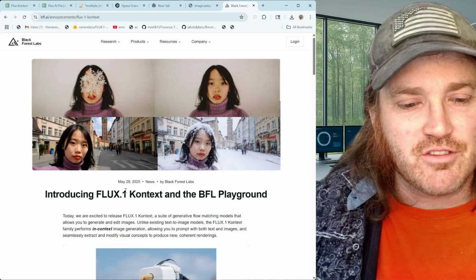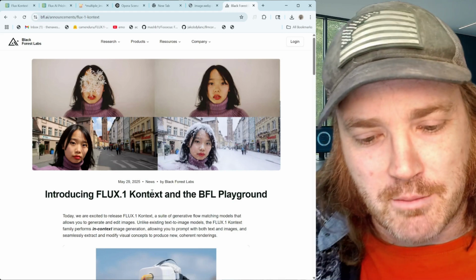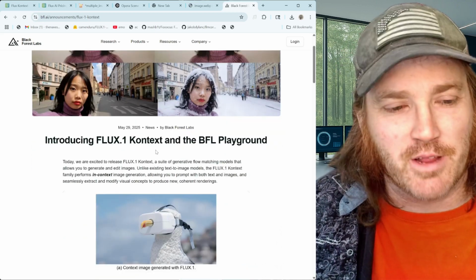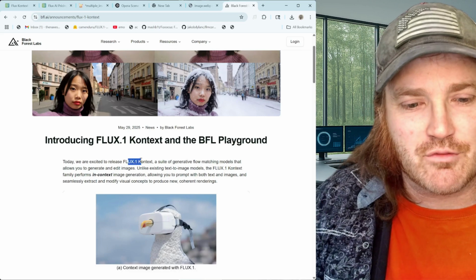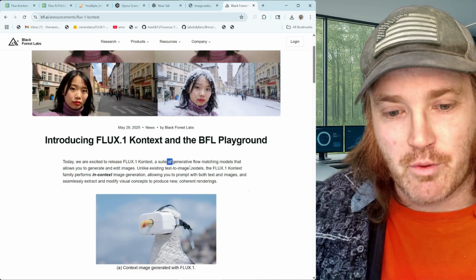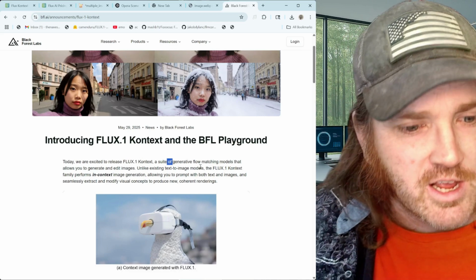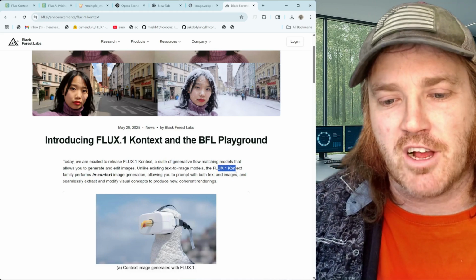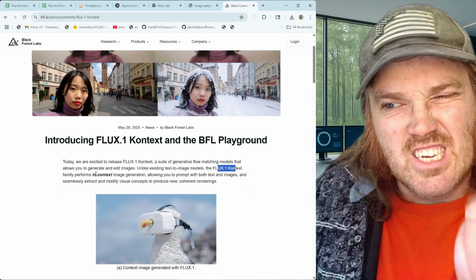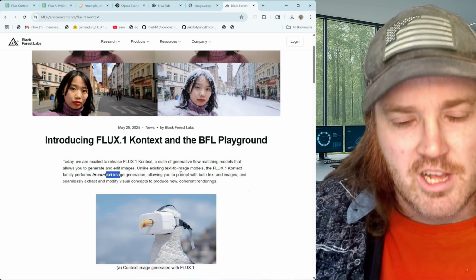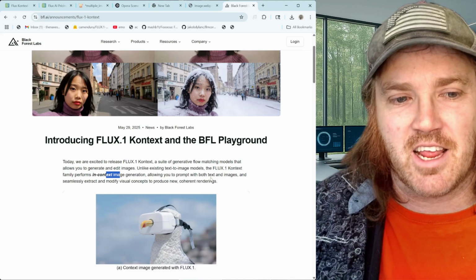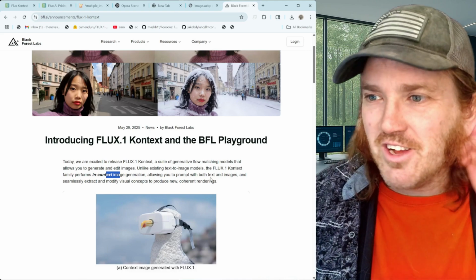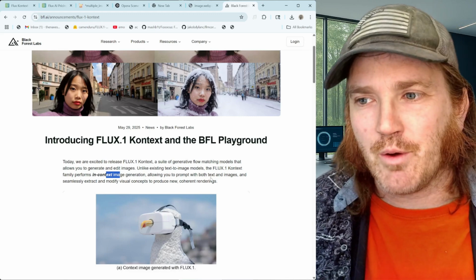It says introducing FLUX.1 Kontext in the BFL playground. Today we're excited to release FLUX.1 Kontext, a suite of generative flow matching models that allow you to generate and edit images. Unlike existing text-to-image models, the FLUX.1 Kontext family performs in-context image generation, allowing you to prompt with both text and images. That's pretty awesome. So this is multimodal, in other words. It's incredible where we're getting at.